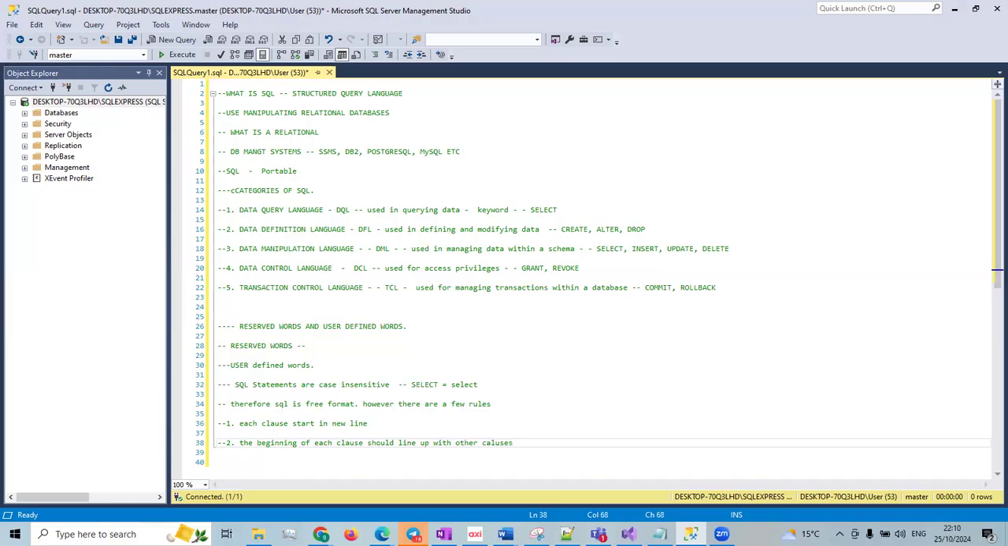Rule number 3. If a clause has several parts, they should each appear on a separate line. That's just what I tried to explain now. If a clause has several parts, they should each appear on a separate line and be indented under the start of the clause to show the relationship.